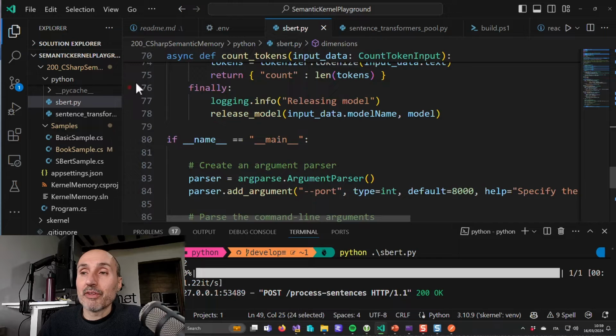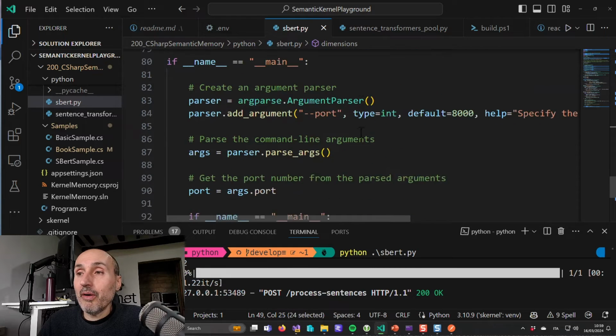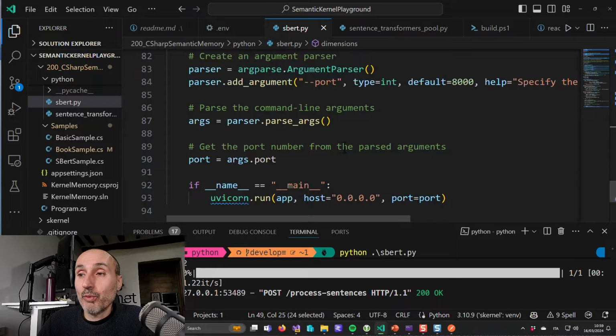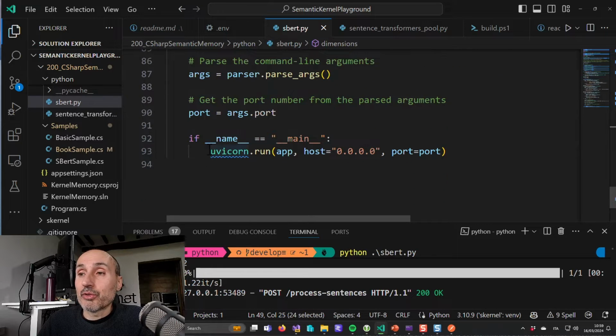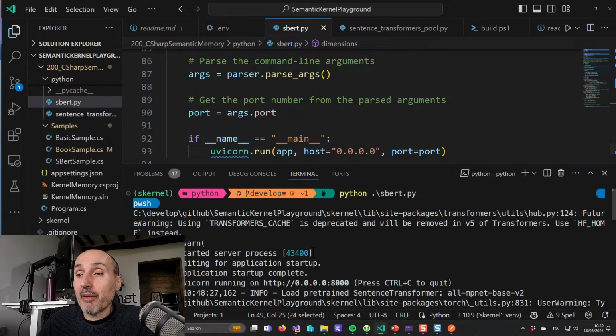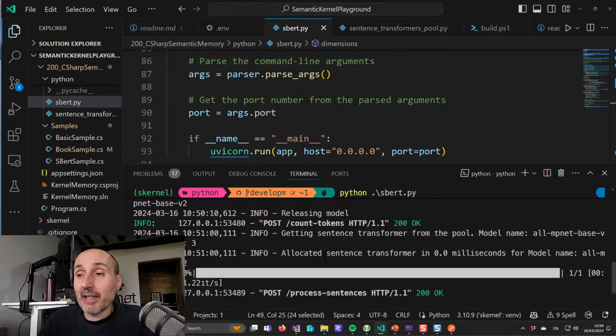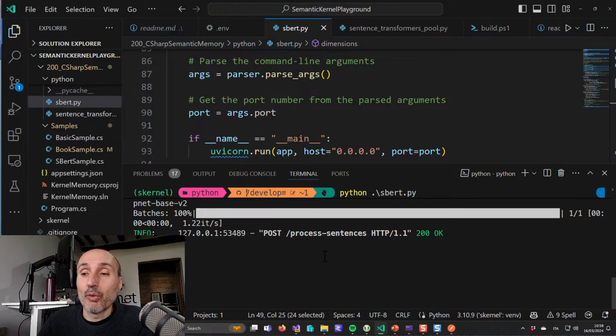And finally, after I define all of my endpoints, I simply create an argument parser in case you want to run on a different port than the default one. And then I use Uvicorn to run this on all the IPs of this machine. So actually, when you launch this example, you will have a series of models preloaded inside a cache, and then it starts waiting for you to call the model.